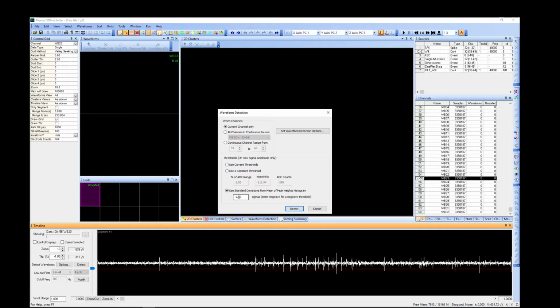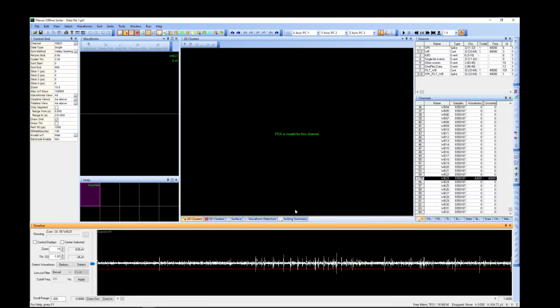I like to use standard deviations because it allows me to set the threshold in a relatively unbiased way, and it does not matter in these data if it is different across every channel. But make sure you have a reason for why you choose one threshold setting over another. Click Detect and Offline Sorter will find all the waveforms that cross the set threshold.